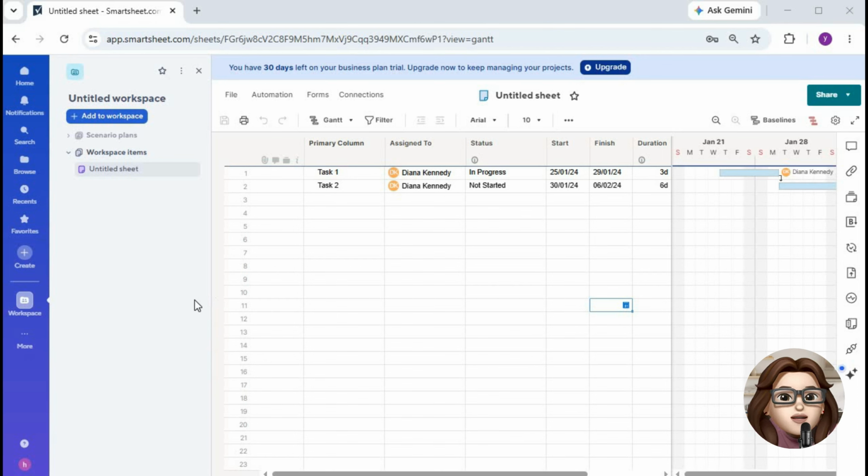In this tutorial, I'm going to show you how to create a template sheet in Smartsheet so you can reuse the same structure, formatting, and workflows for future projects without starting from scratch. First, open the sheet you want to turn into a template. Make sure the sheet contains the columns, formatting, formulas, automations, and other settings you want future projects to use.